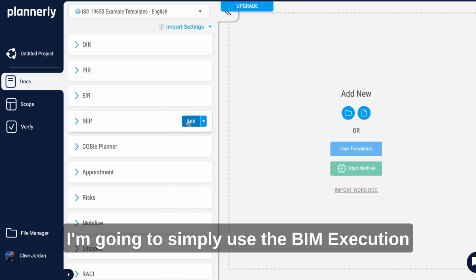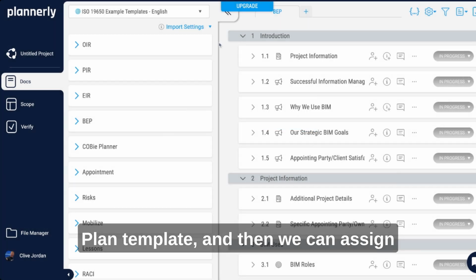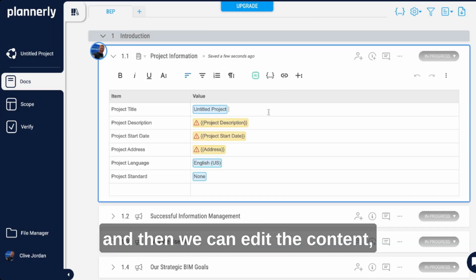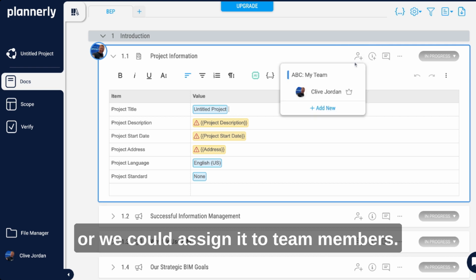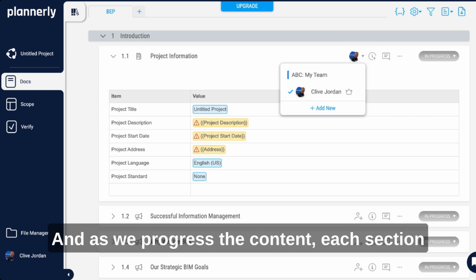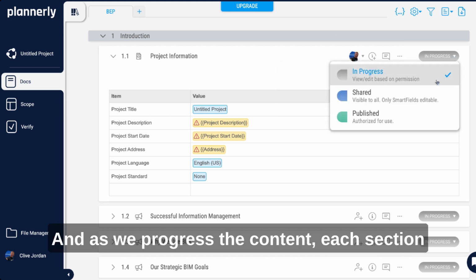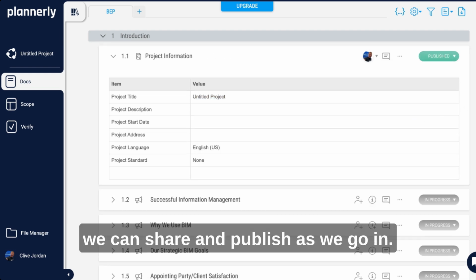I'm going to simply use the BIM execution plan template, and then we can edit the content, or we could assign it to team members. And as we progress the content, each section we can share and publish as we go.